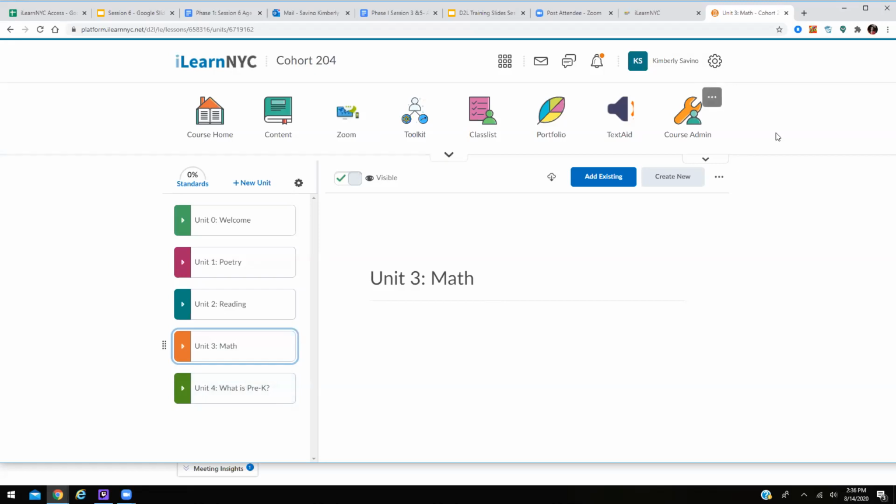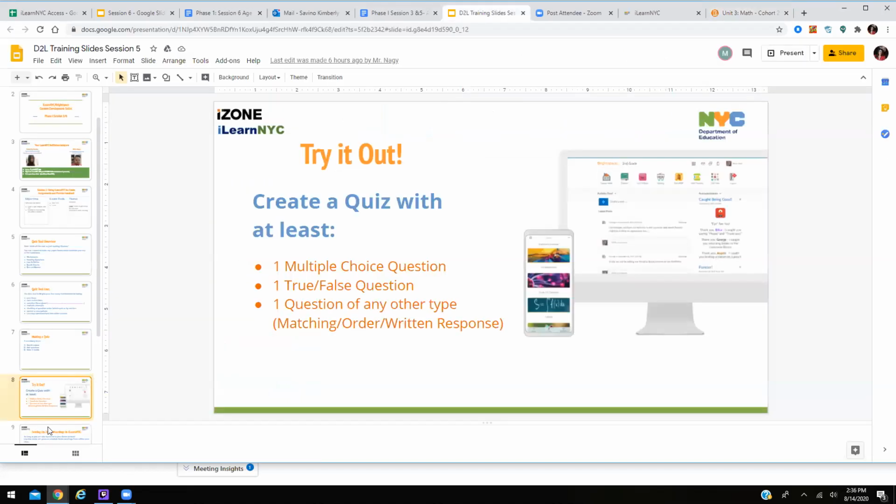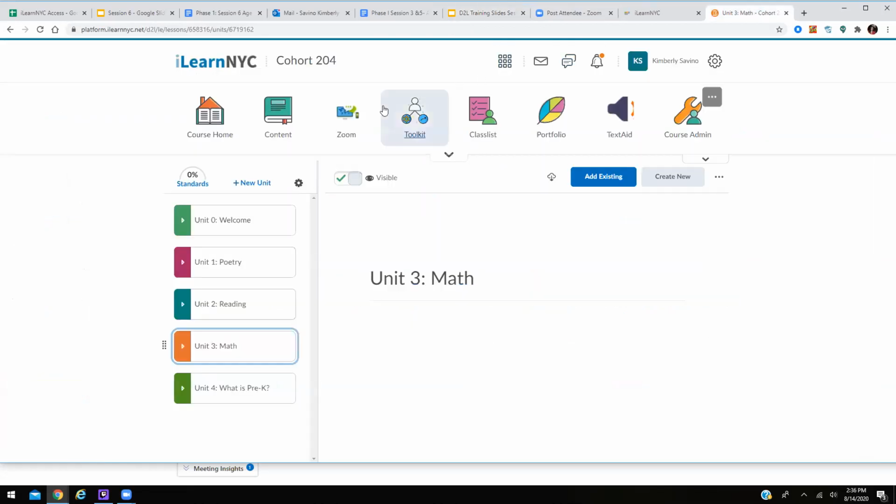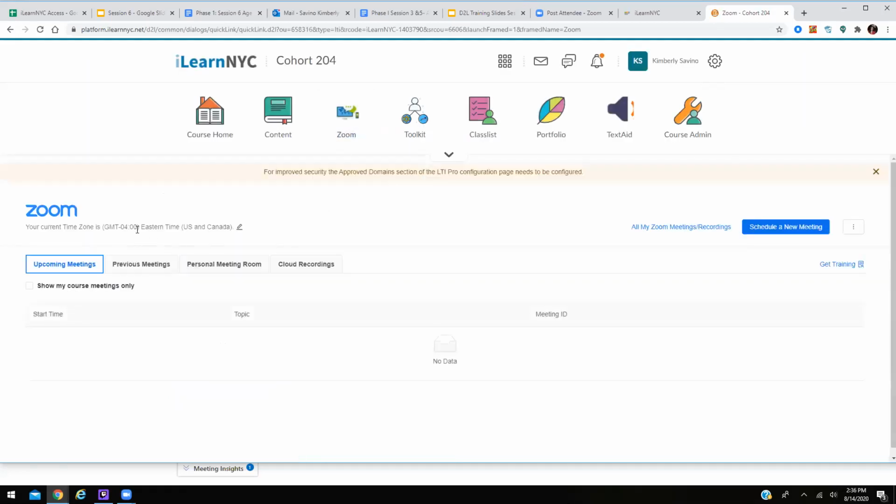Now, another thing I'd like to go over is how to use the Zoom icon on the Nav Bar. So what you must do, and we've included this in the slide deck, is make sure that you are logged into NYCDOE.zoom.us, as well as your students. Now from here, I'm going to take you back. Okay, we're going to click on the Zoom icon, and it's going to take us to the Zoom screen within iLearn.